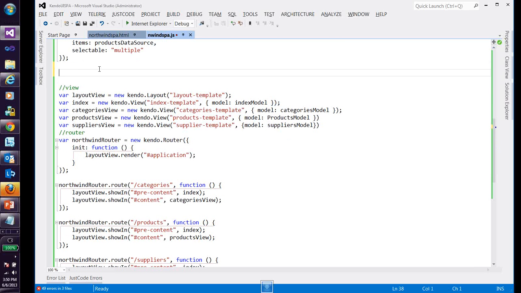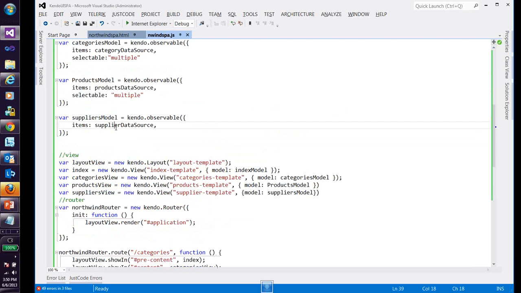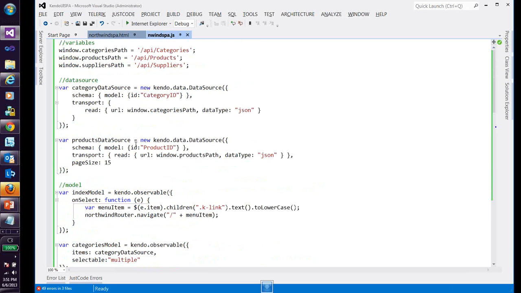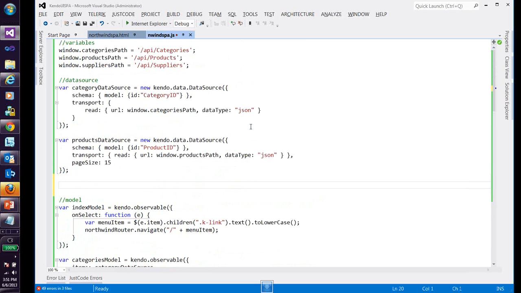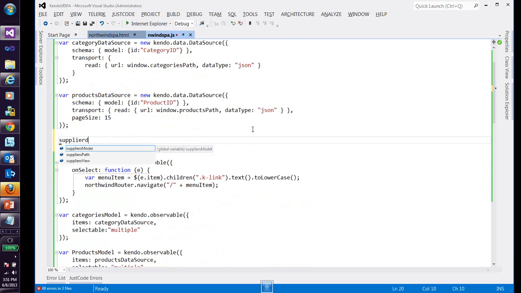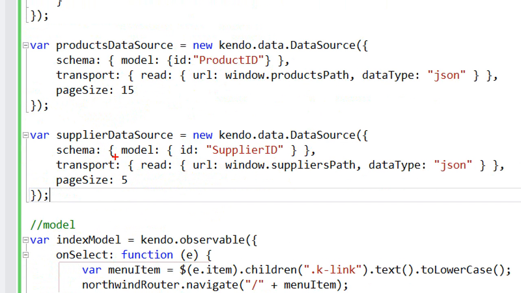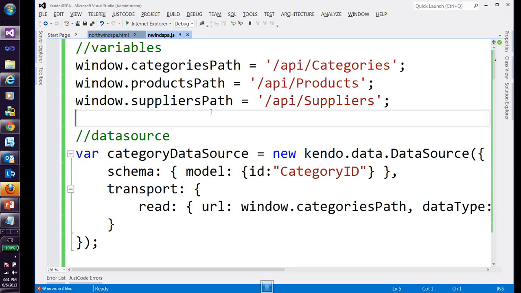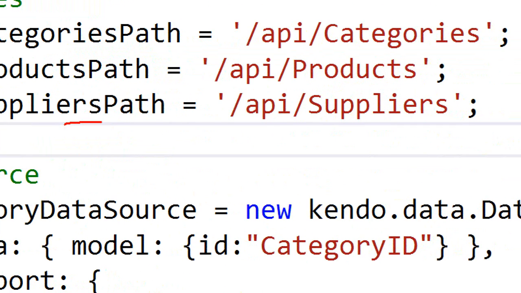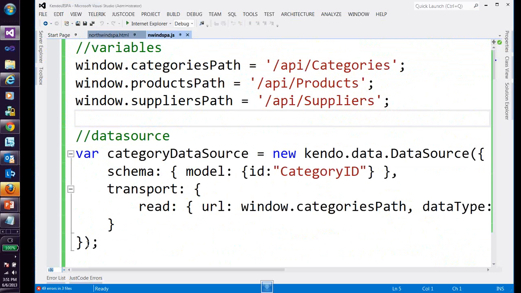So first let's quickly create this supplier model. So simple, for the supplier model, all I need is an items property, and that items property is bound to a data source. So we need a supplier data source. So I'm going to go here and say supplier data source. And then what does it do? Again, the simple things. It just defines the model, which says, hey, whatever JSON data is coming, it has a primary key, and that's known as supplier ID. And where should you read the data? You should go and read it from here. So what is window.supplier's path? So window.supplier's path is basically this much. Hang on, I think I zoomed in a lot.